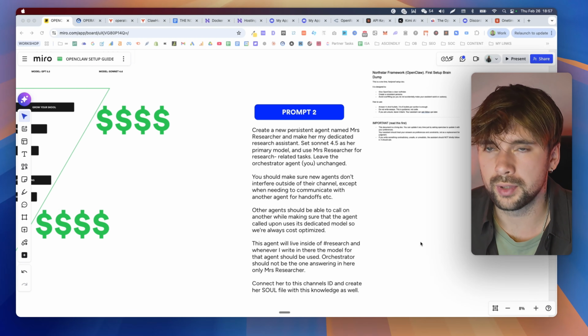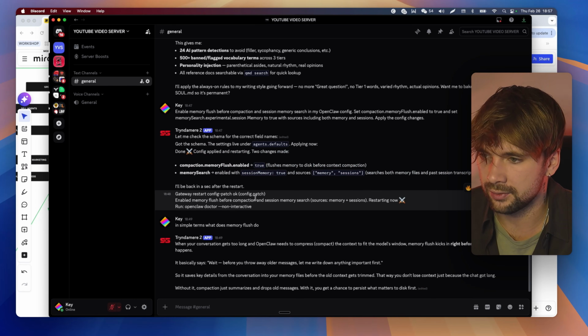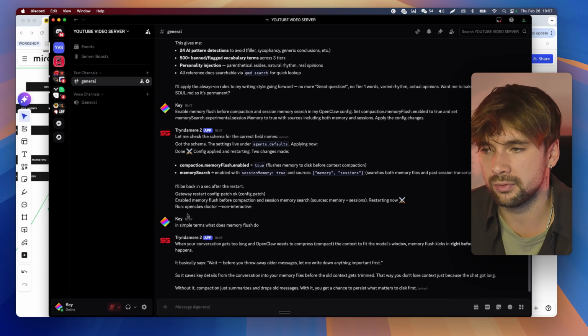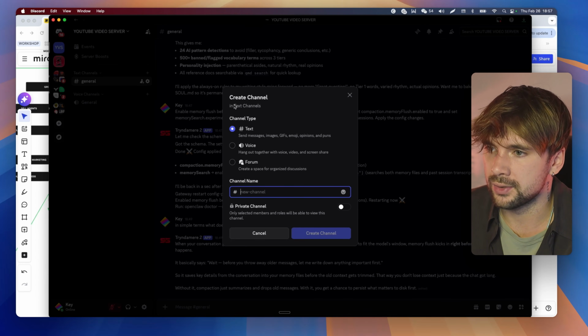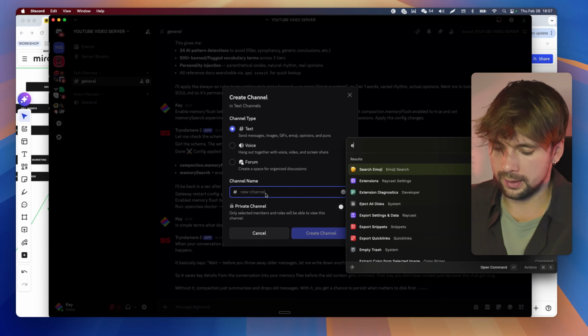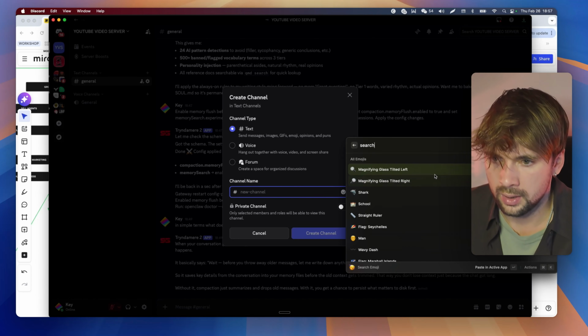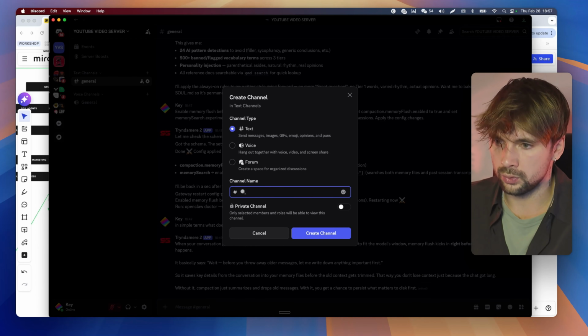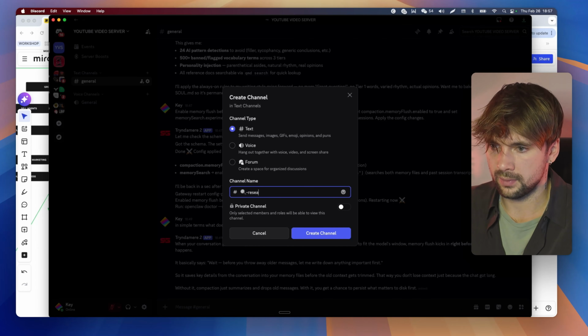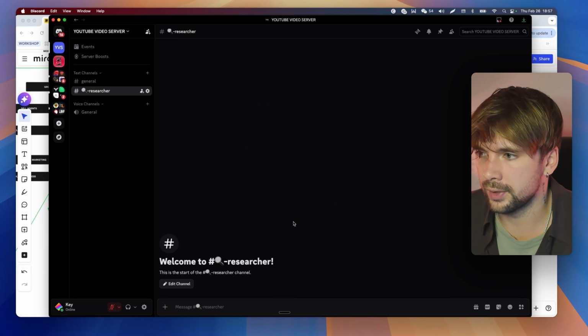All right, so to create persistent agents inside of your Discord in the way that I had it before, you're going to create a new channel, and I like to use an emoji for my channels. I'm just going to search for a magnifying glass. I'm going to name it Mrs. Researcher. Cool. We're going to create that channel.